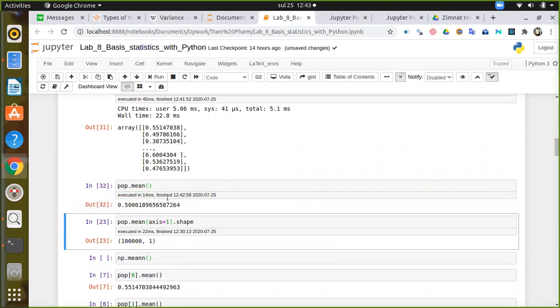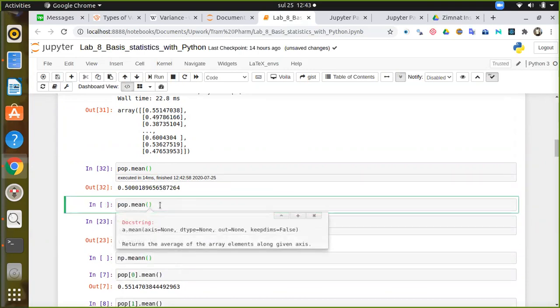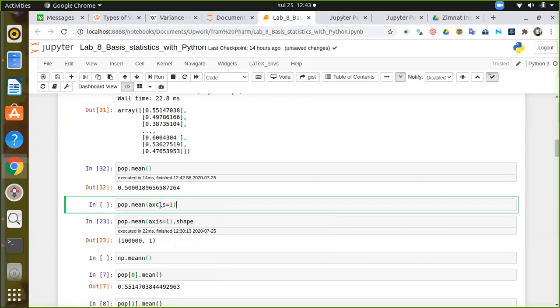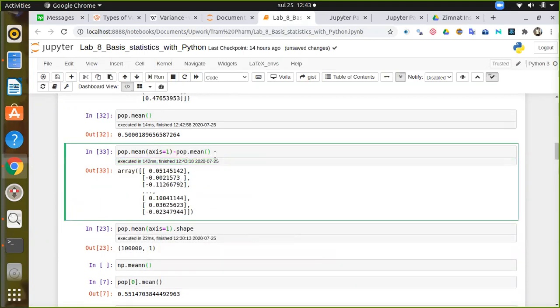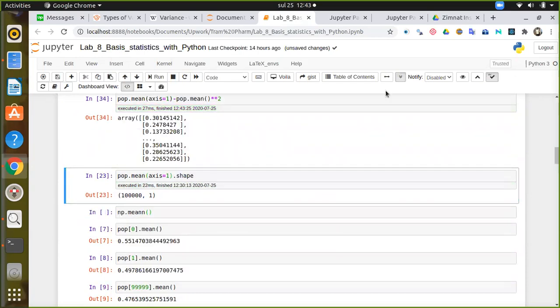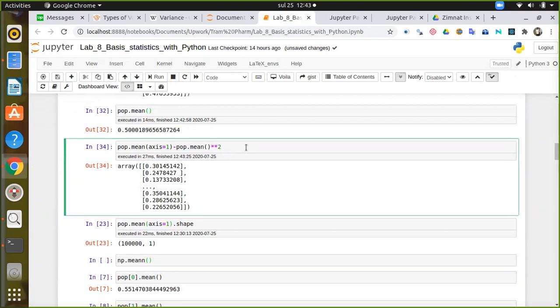After subtracting it, you have to do pop dot mean axis equals 1. Oh, sorry. Minus pop dot mean. Yeah, you have this one. When you have this difference, you power it at 2. Now you have the difference at the power 2 for each element. Then it remains for you to make the sum.